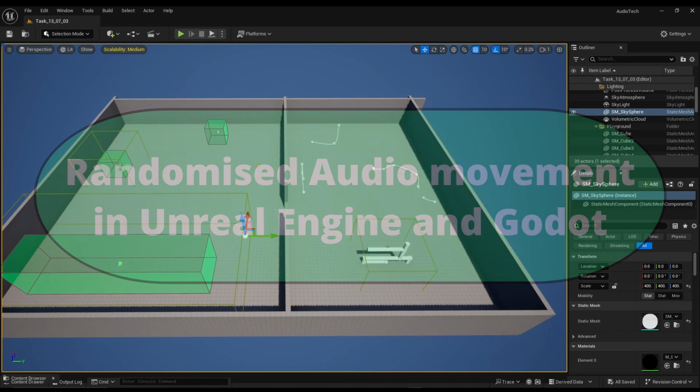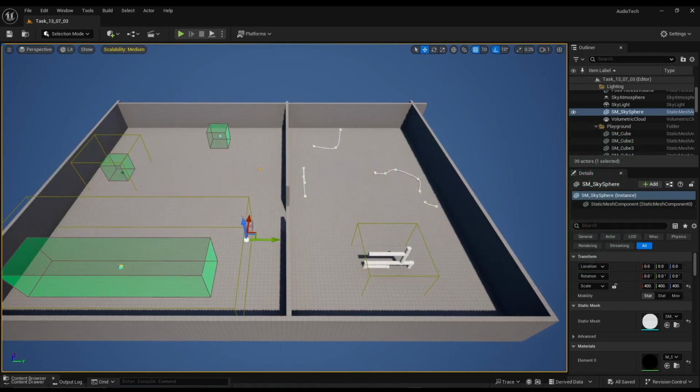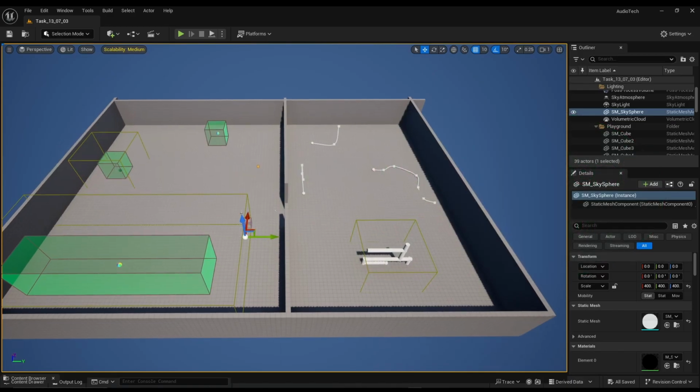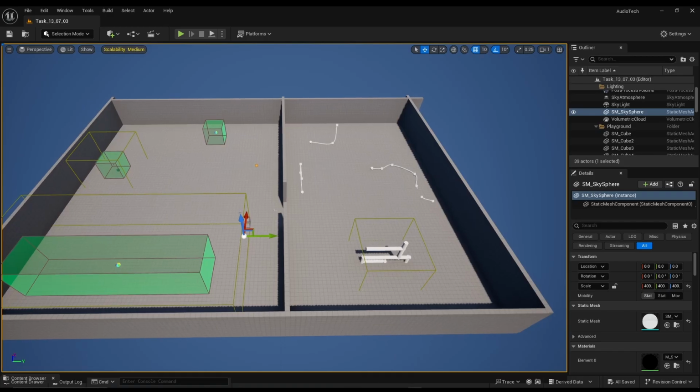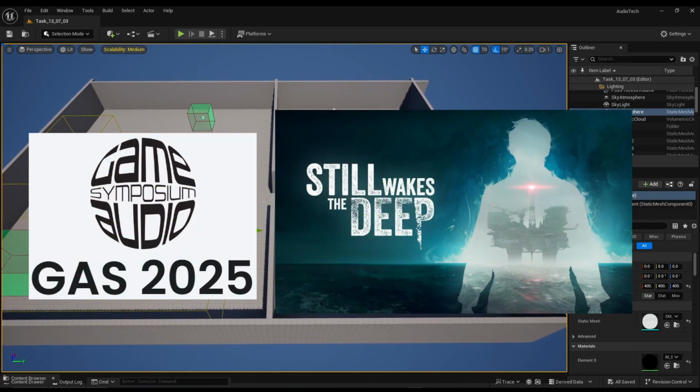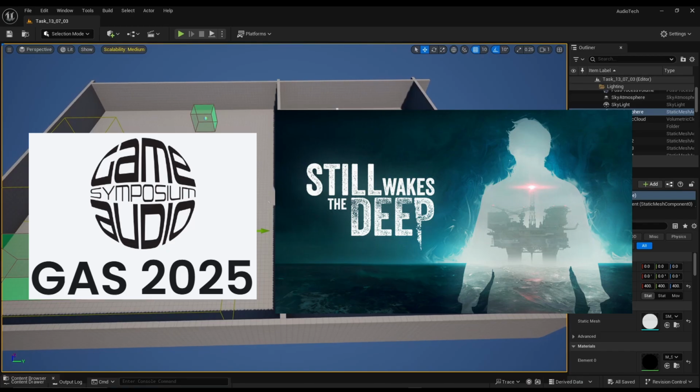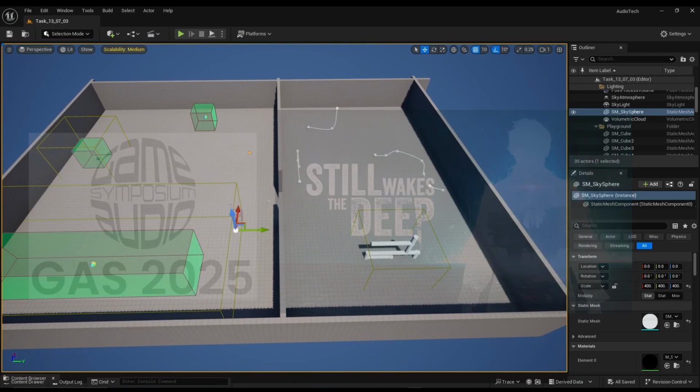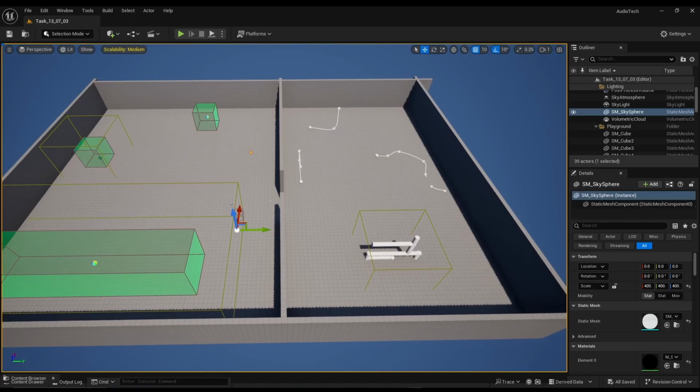The idea behind this project was to learn about some of the interesting ways to move and randomly trigger sounds in a game. The project was inspired by a talk at the Game Audio Symposium in 2025 given by the team working on Still Wakes the Deep, and the talk was about some of their interesting audio triggering systems.